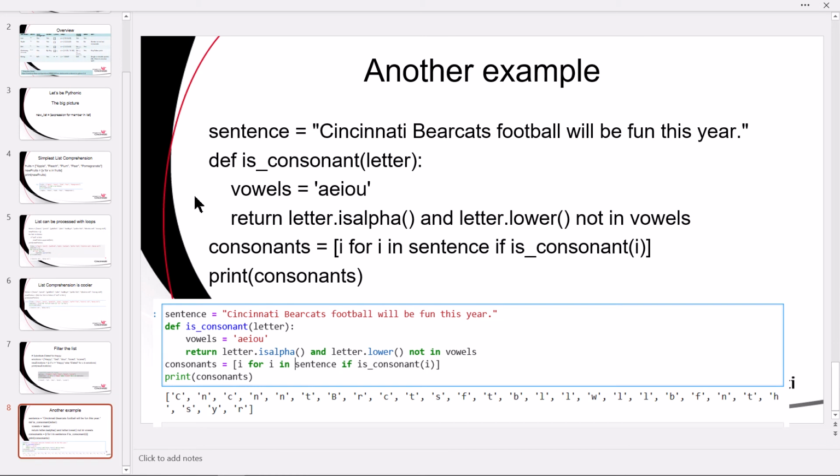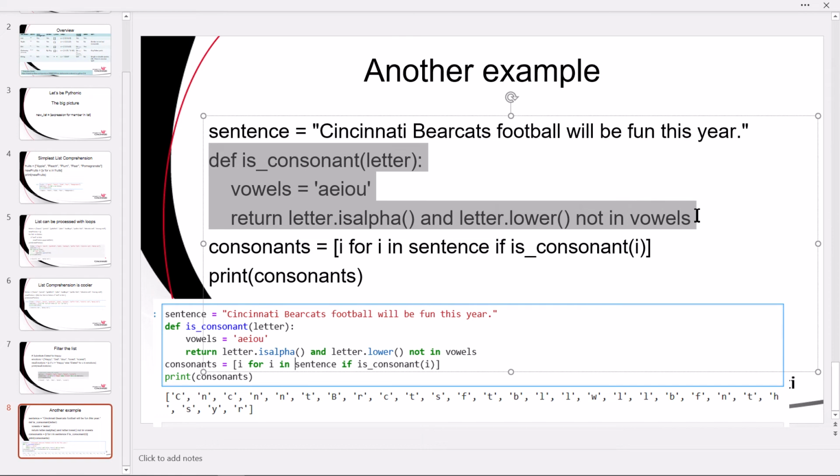Another example, I create a string called sentence, and then I define a function. There's my function. The function simply looks at a particular letter that it receives as a parameter, and if it's a vowel, it returns one thing, and if it's not a vowel, it returns something else. So take a look at that, and given that little overview, can you make sense of that function?